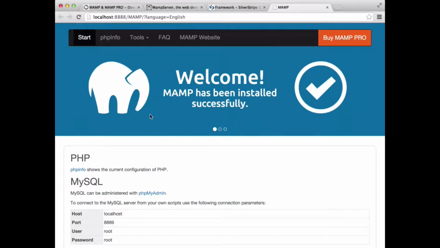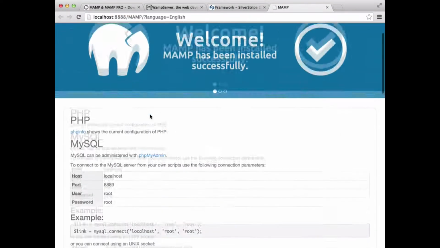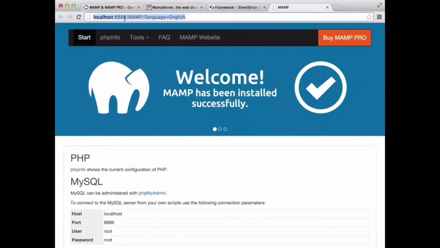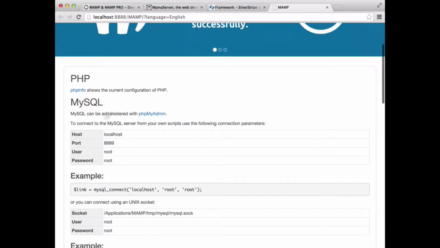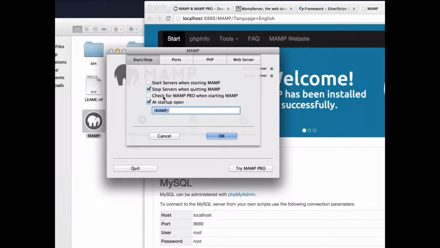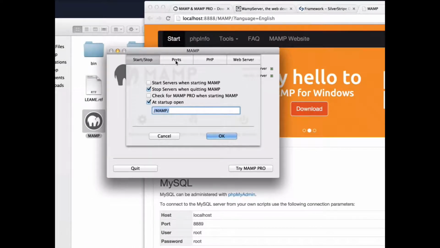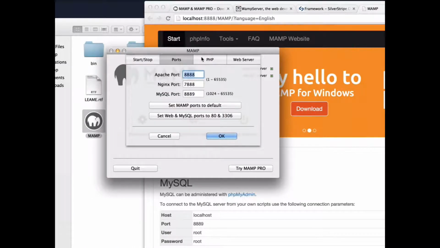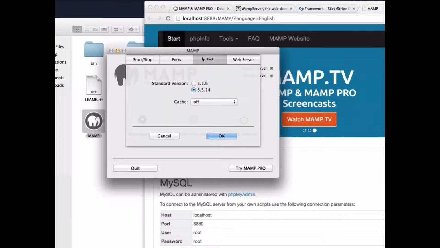When the servers turn on, MAMP lets us know that it was successful by rendering a web page in the browser. Take a close note of the hostname for this web page, localhost:8888. This is where all of your projects will run when using MAMP. MAMP is fairly configurable, although the pro version is probably much more so. You can see that we can tweak things like the port that runs our sites and the version of PHP.